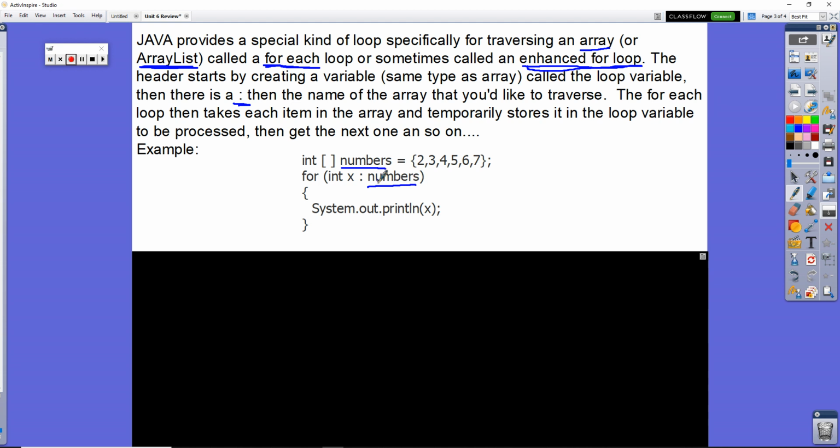What's going to happen then is it's going to start from index 0 and go through every single element in the numbers array, pulling them out one at a time and temporarily storing them as x. Oftentimes they call this value right here the loop variable. So x is the loop variable. Now all I'm really doing here inside of this enhanced loop is just printing out each value. So it's going to go and get the 2, store it as x, and then print it out. Then it's going to go and get the 3, store it as x, and print it out. Then it's going to go get the 4, store it as x, print it out. You understand the way this works.